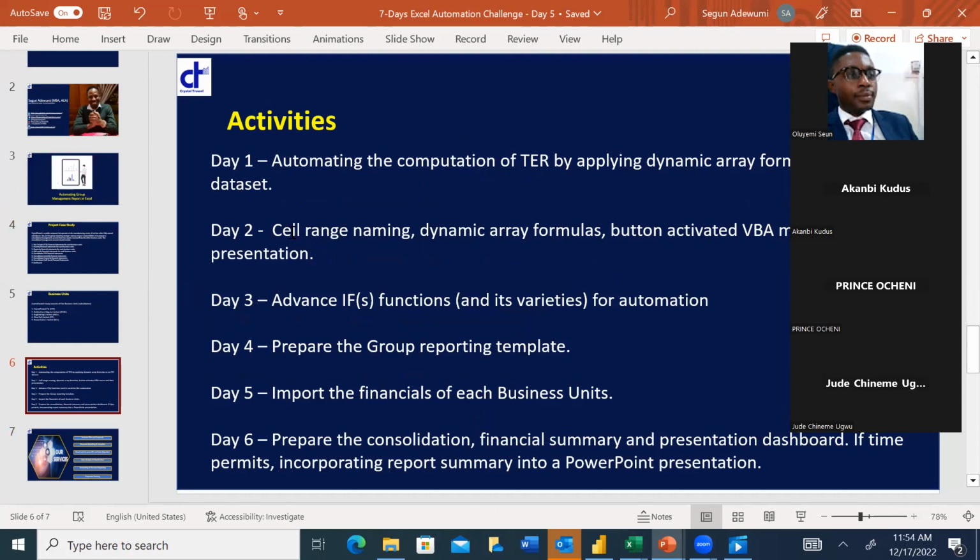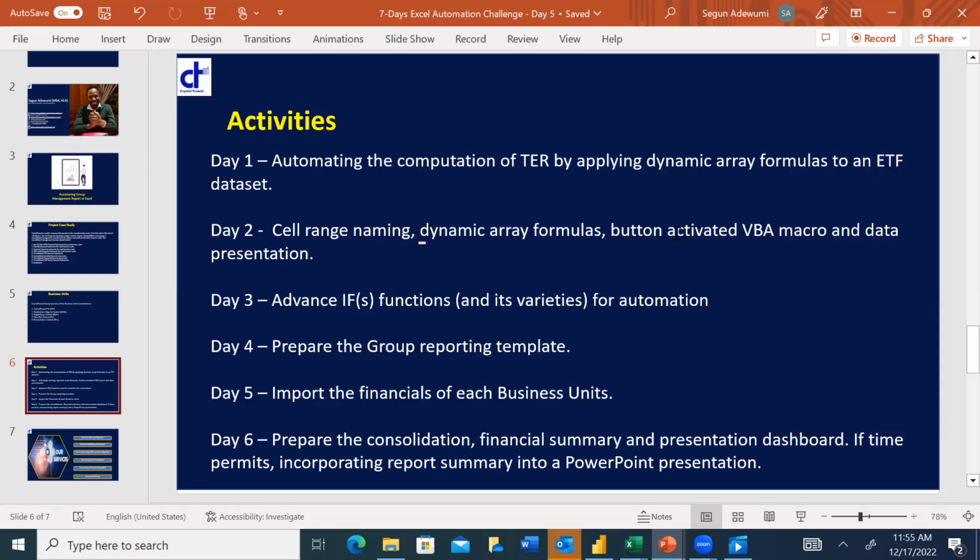The second day, we talked at length about cell range naming. Just the same thing that you see us do today, that we have a range of dates or a range of numbers and we give it a name. It's also a way to perform simple automation. We did button activated VBA macro, and we did a little bit of data presentation. The third day, we used different IFS formulas: if, ifs, sumifs, countifs, maxifs, averageif, etc. Also for the purpose of automation.